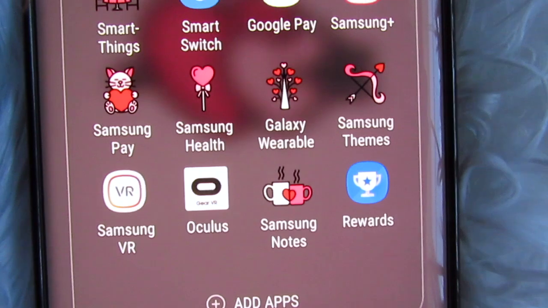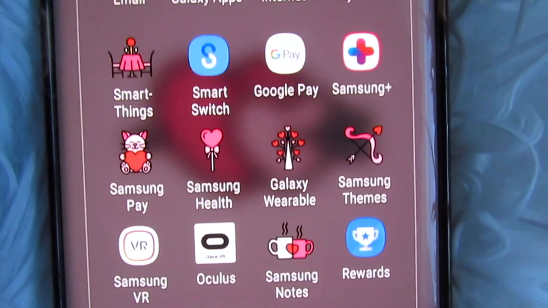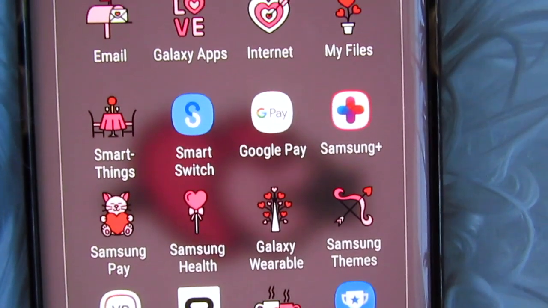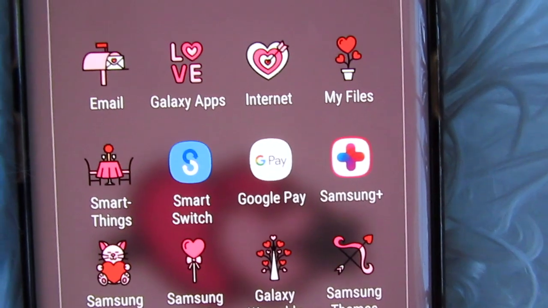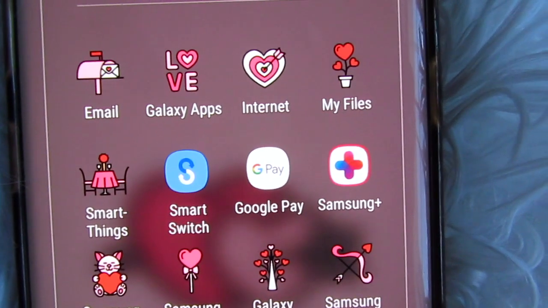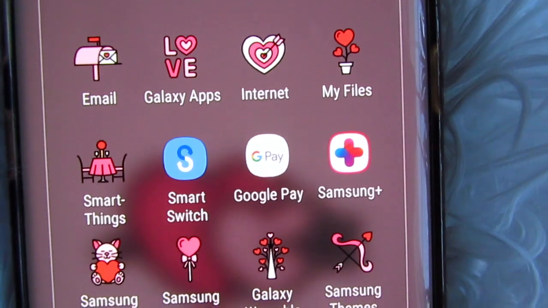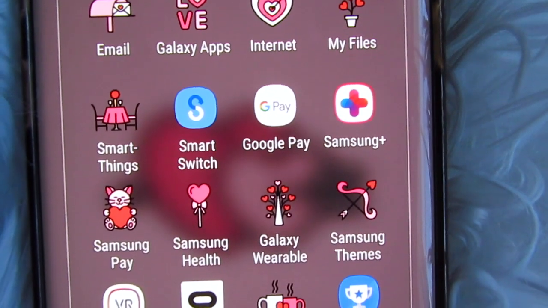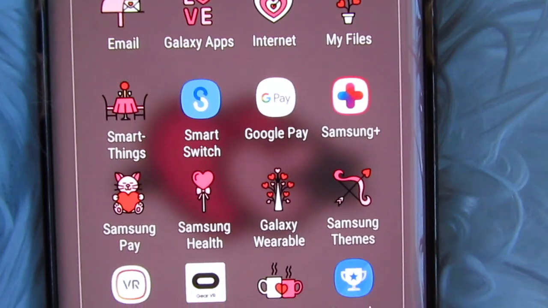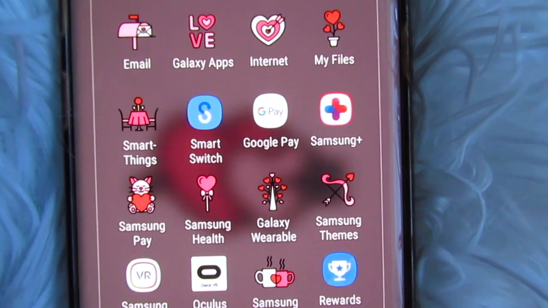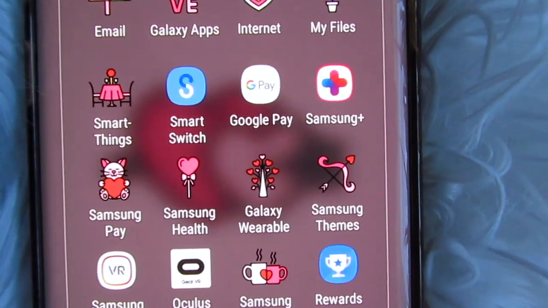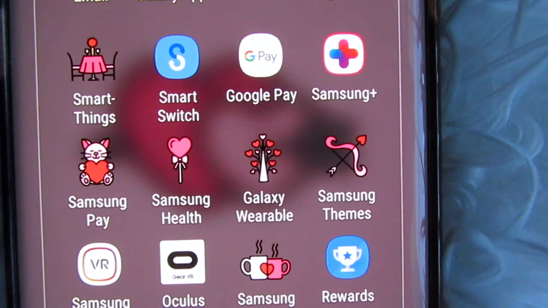And this is how the rest of the icons look like. I just really had to show you guys because this is adorable. Look at Samsung Pay with the cat and a heart. The Galaxy apps is a love. Smart Things is like a little date night table. Samsung Health is like a heart lollipop.